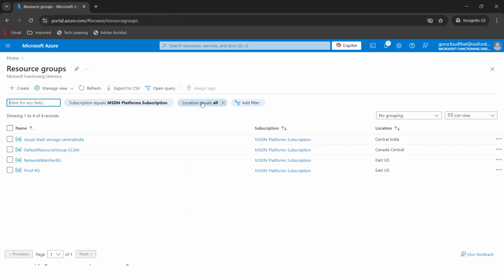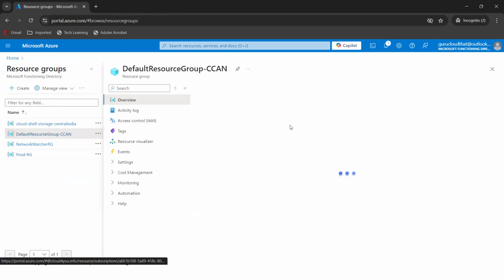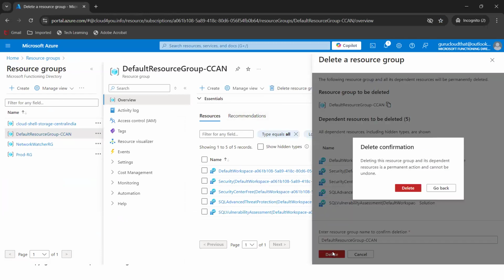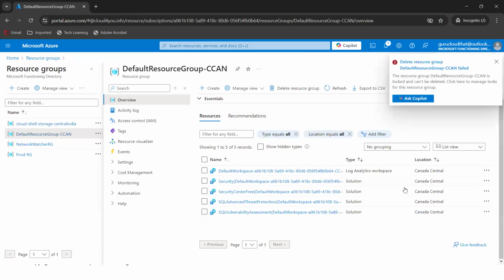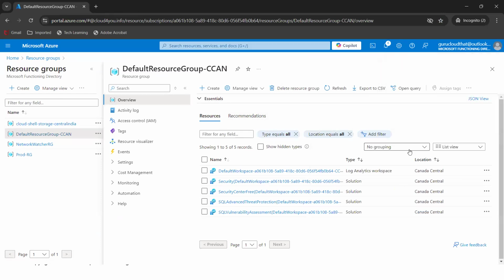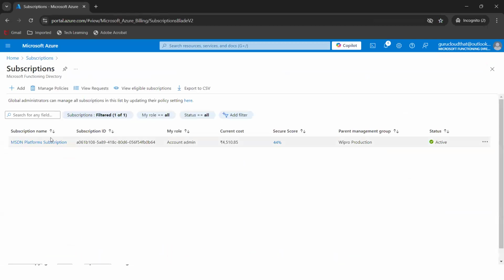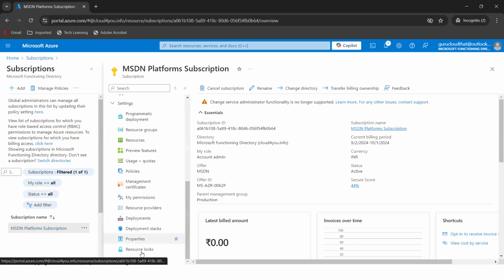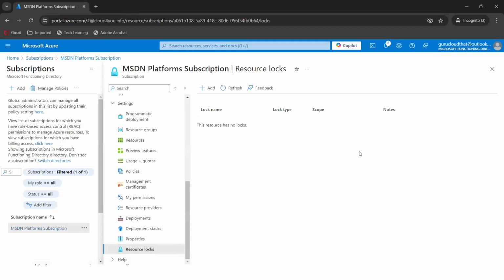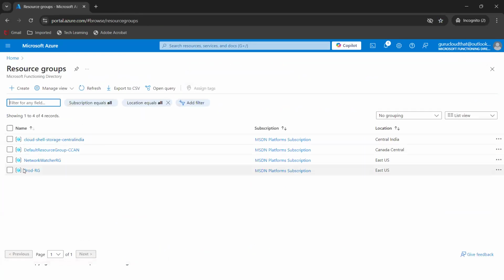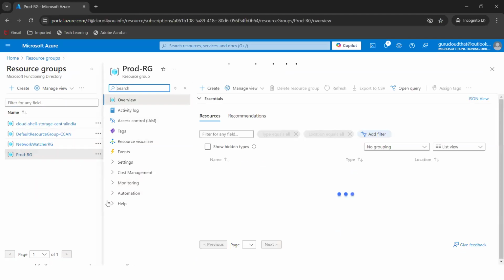Let's say someone is trying to delete this. Copy this and delete it. The resource group is locked, cannot be deleted, right? That is at the subscription level. What if someone put a lock at the resource group level? Let me delete the resource lock here and refresh. I've deleted the lock at the subscription level. Now I'll put a resource lock. Let's say, for example, I'll put a lock at the resource group level.